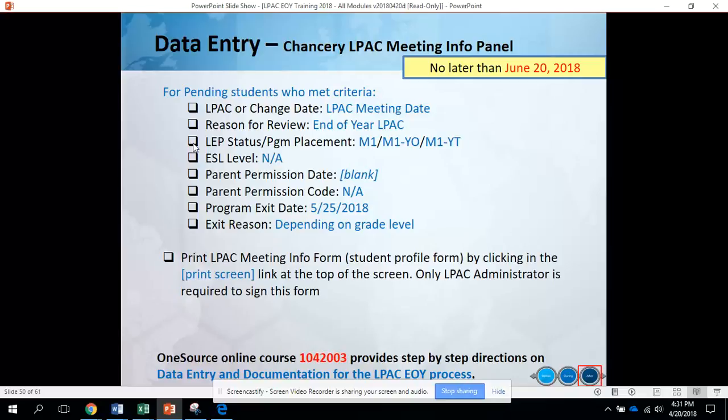The LEP status program placement for students who will exit will be an M1 unless they were coded previously as a YO or YT. Then they will be an M1 YO or an M1 YT. Again, monitor students do not have an ESL level, so that will be NA. Leave the parent permission date blank, parent permission code NA or blank. Program exit date for all students is May 25th, 2018. The exit reason will depend on the grade level or reason for exiting.